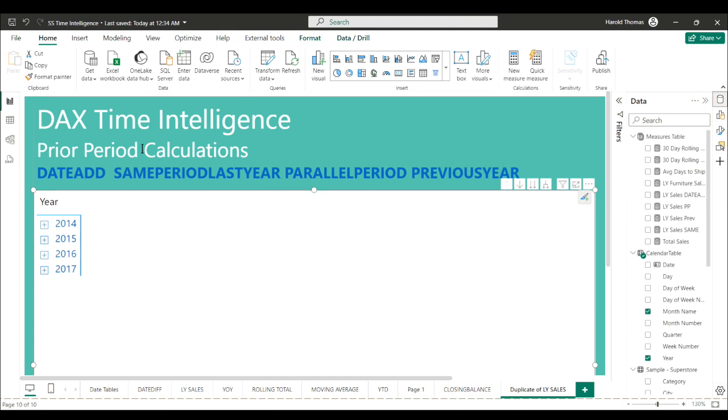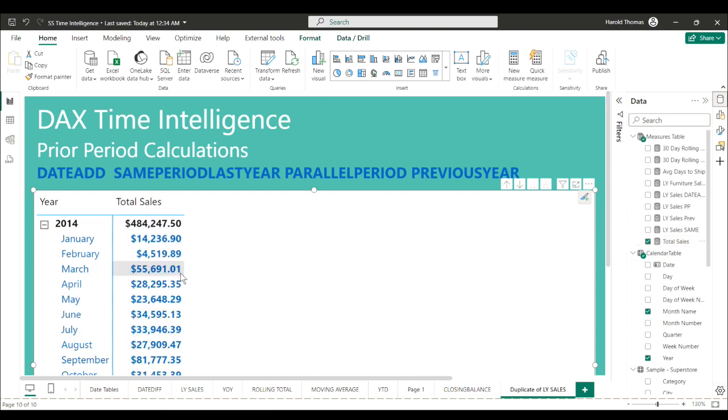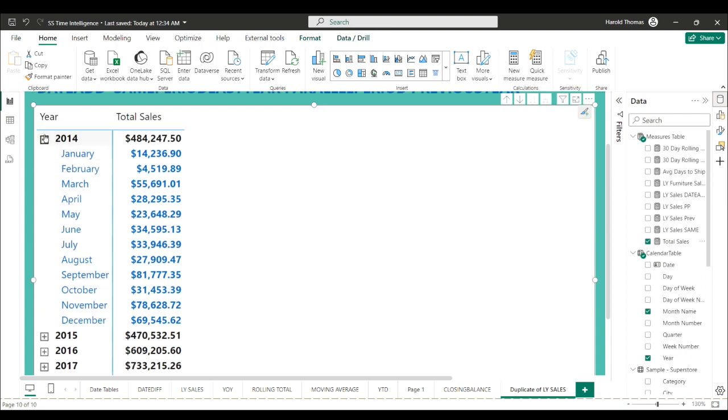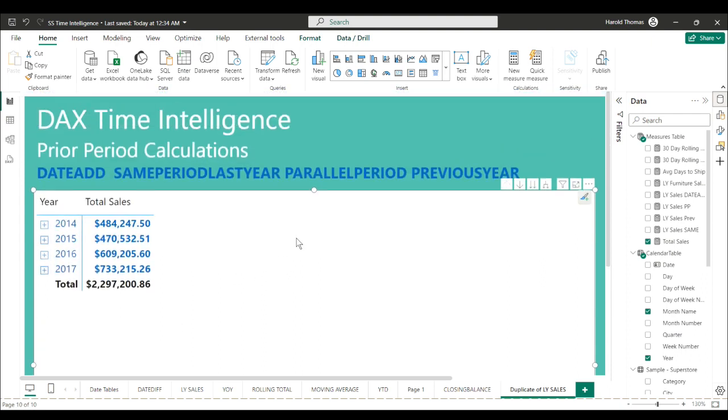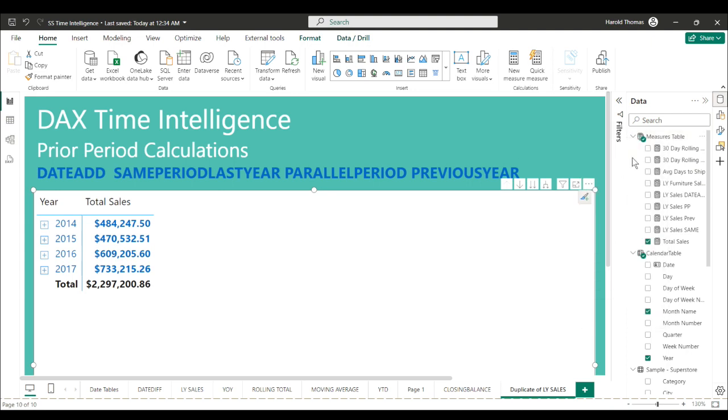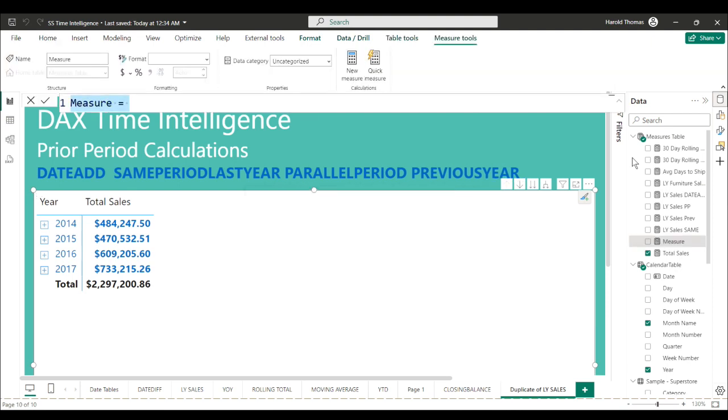First one of these is Dateadd. So let's do a simple measure. All I have here is a matrix with year and month name. Nothing in there yet. Let's go ahead and add total sales to the matrix. So we have total sales by year and month in our matrix. Let's add some last year's sales measures. So I'll right click on my measure table, new measure. By the way, this is sample superstore data. You can get it on Kaggle. If you want to follow along, I'll put the link in my description.